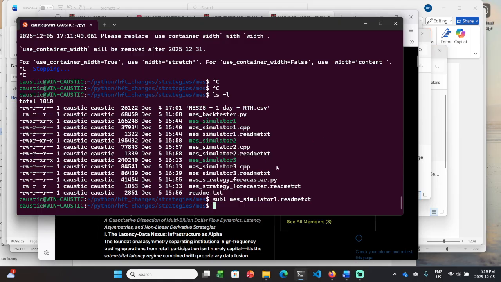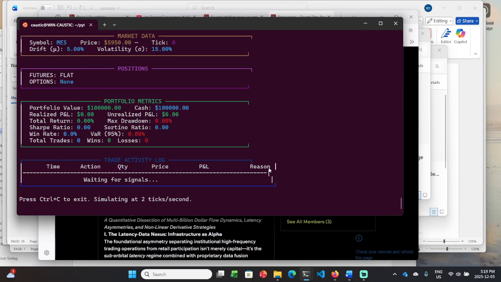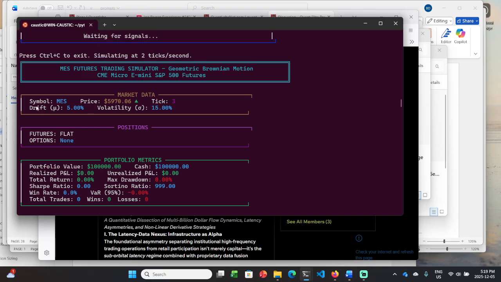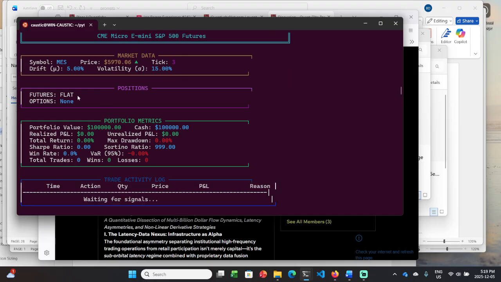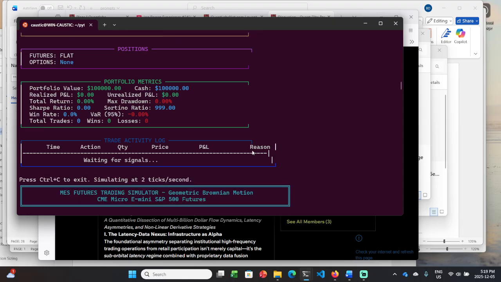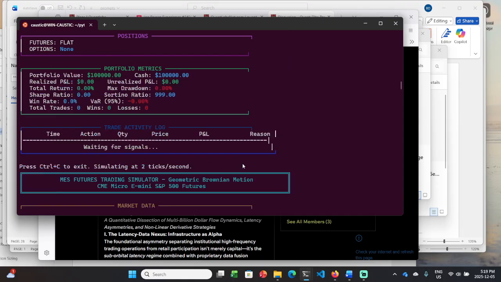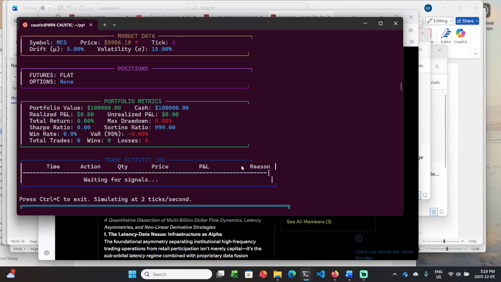So let's run this. Everything's compiled and ready to go. Let's run the first one. Here it's going to run. Now this is sampling random data, a live random stream updating every 2 ticks. Here's our starting position. We have 3 ticks coming in, volatility, and portfolio metrics, which is important. And we just wait for it to start trading.